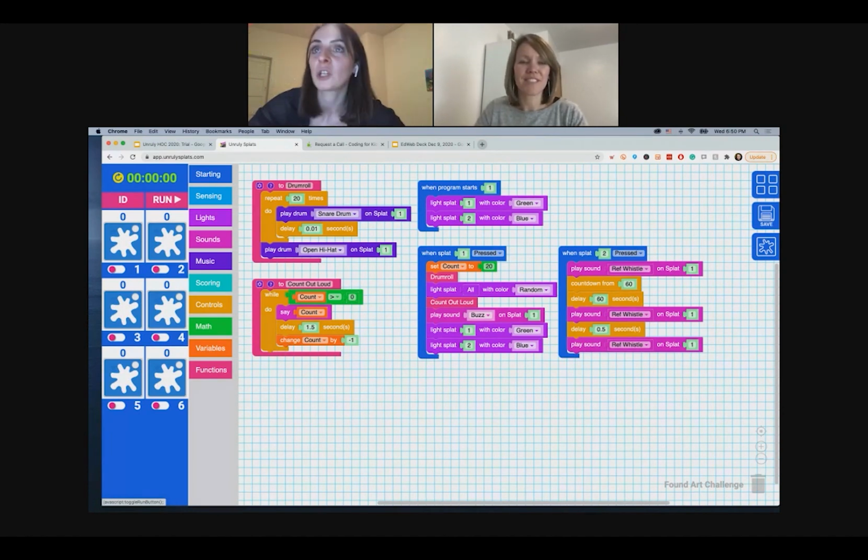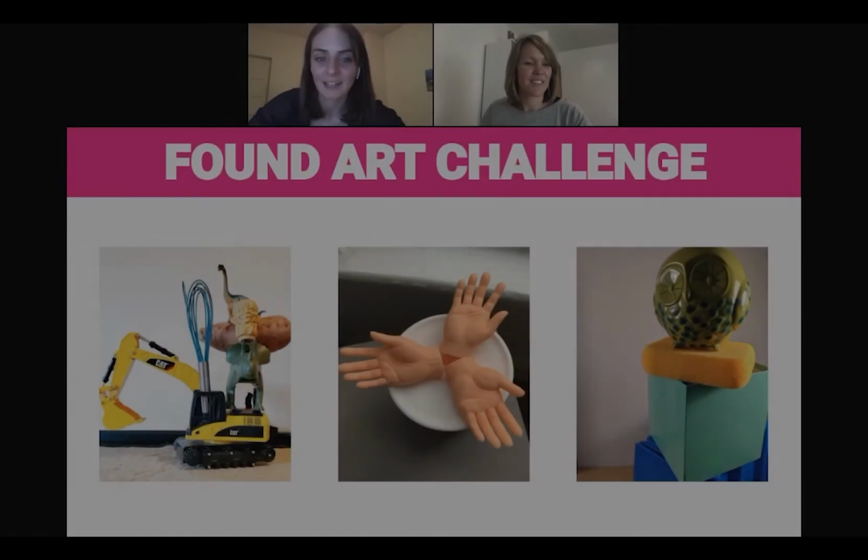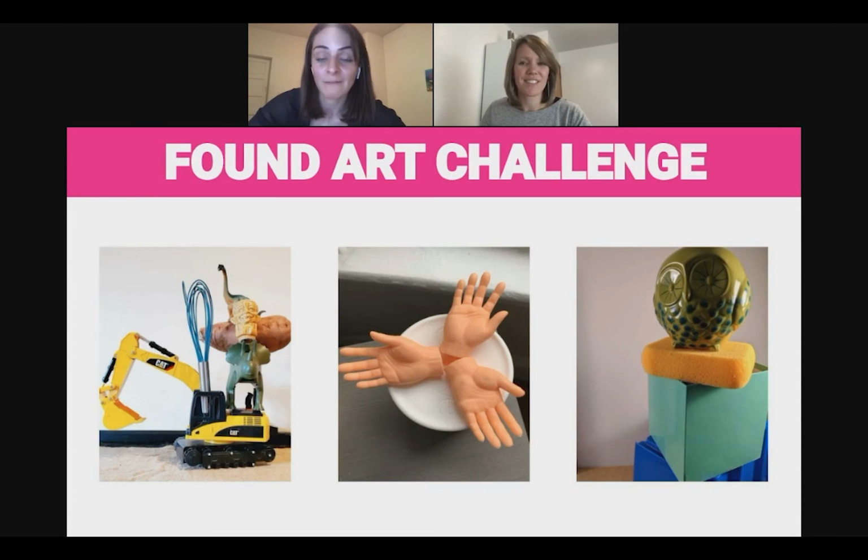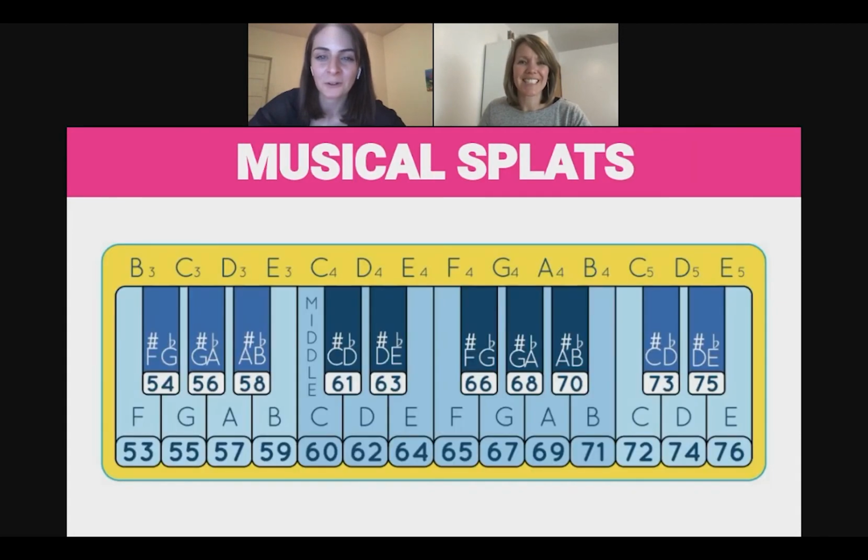But you can change this so that it's not a countdown timer of 20. It could be a countdown timer of 5, or 10, or however many you want. And that's the beauty of coding, is you can control it. So that's Found Art Challenge. That one's one of my favorites because it gets students up and moving, but it's also creative.